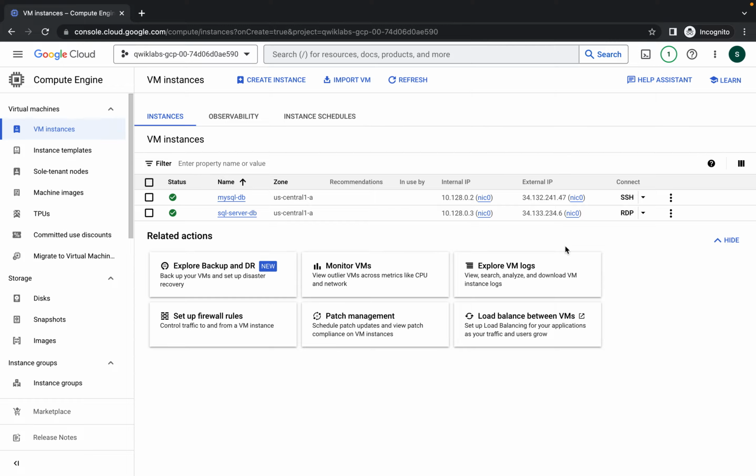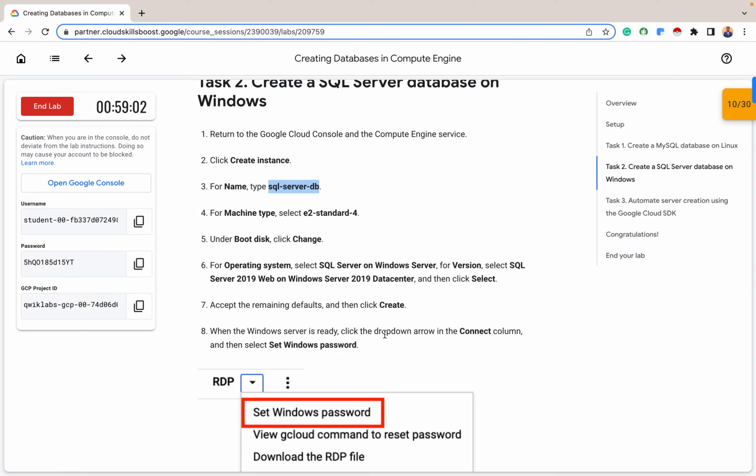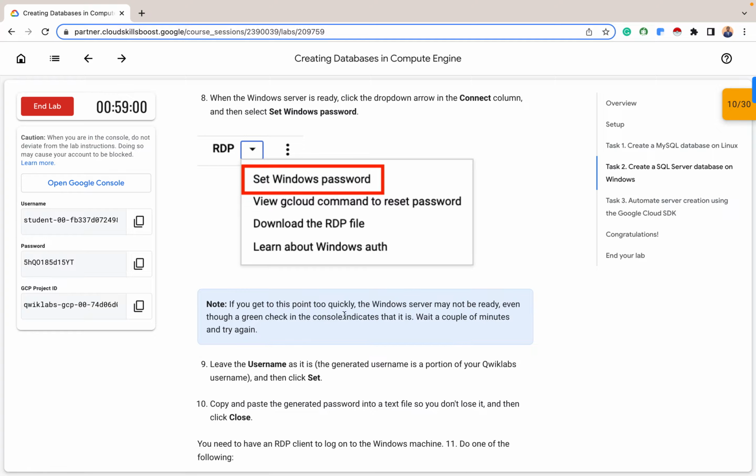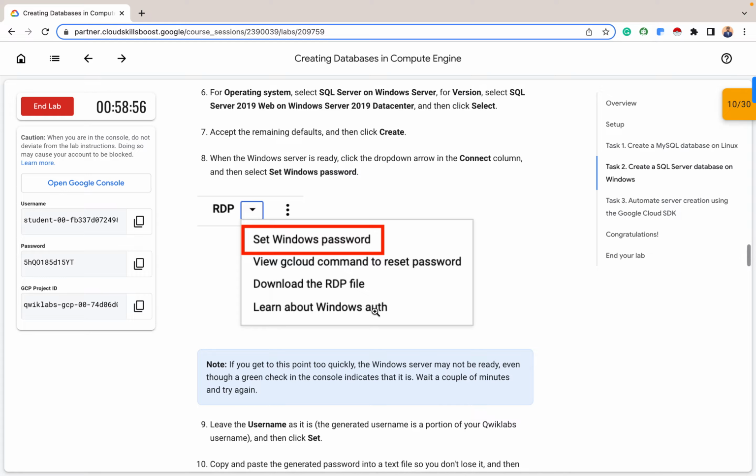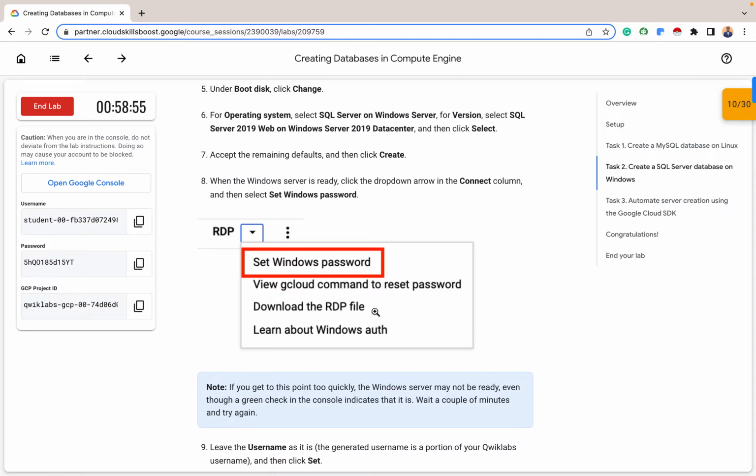So our virtual machine instance has been created. As recommended by the lab, we are supposed to allow a few minutes after it has been created so that it can configure the required settings, and this is it here. So just allow a couple of minutes before you go on with the next step.